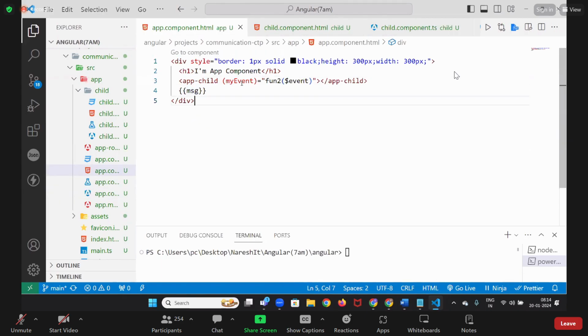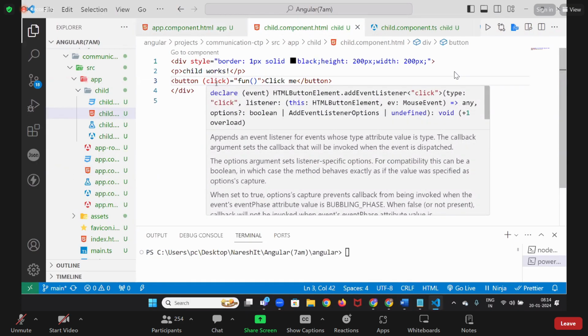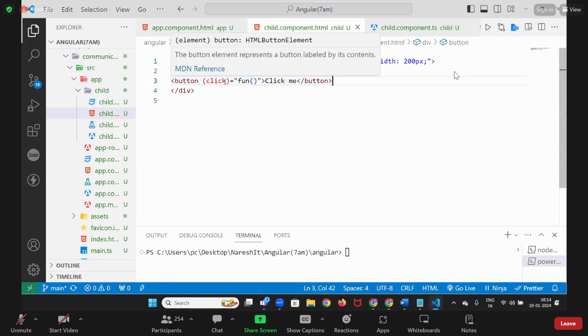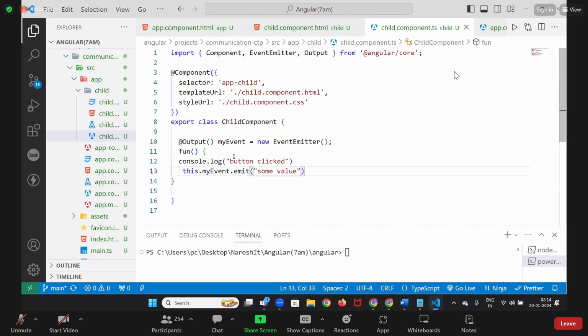Now what is this myEvent? If you go to the child component, inside it I created a button, and when someone clicks on the button, it will call fun. That is also simple, sir. But the interesting point here is that I created my own custom event. There is no event type called myEvent. Click is there, but click is not created by me, someone already created it. Click event is there, but myEvent I am creating.